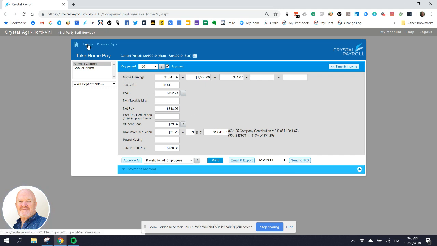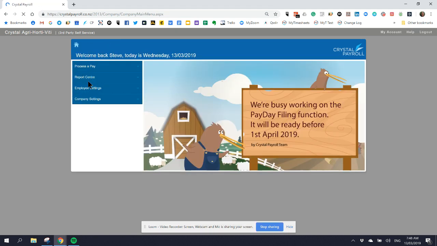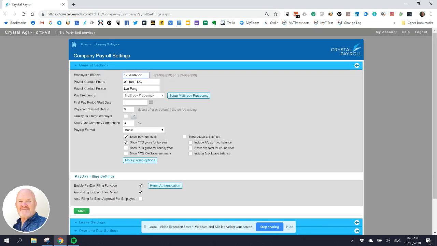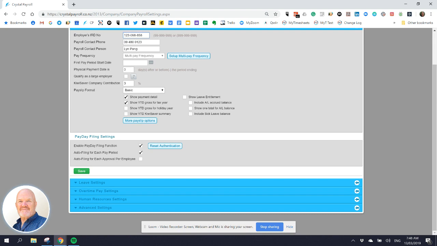So the first thing that you would need to do, and this is something that we will also run a seminar on before the end of the month, is in the payroll settings. This is a one-off activity. There is a new option here, which is payday filing settings. So the first thing you would have to do is to authenticate your Crystal Payroll, which you would click on that button. It would then ask you to log into the My IR site. So this is all assuming that you have registered for My IR and that you are registered for payday filing, which most of you will be.